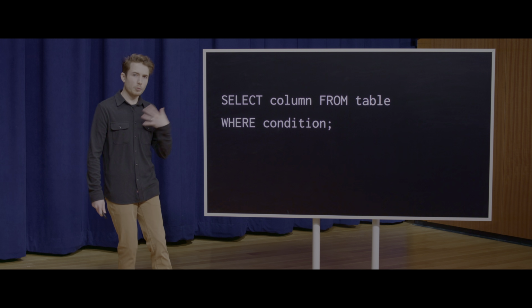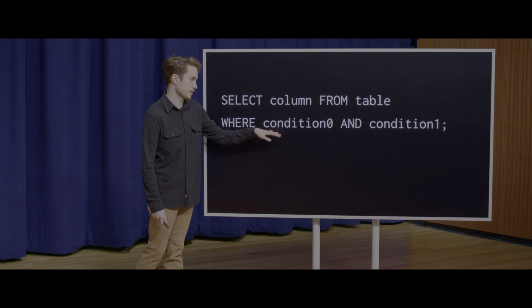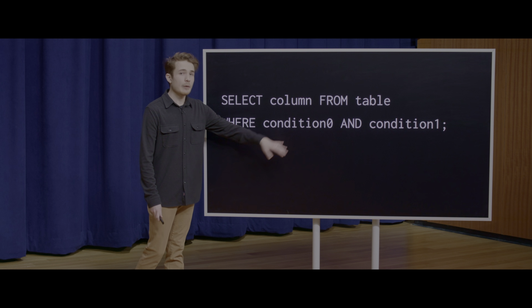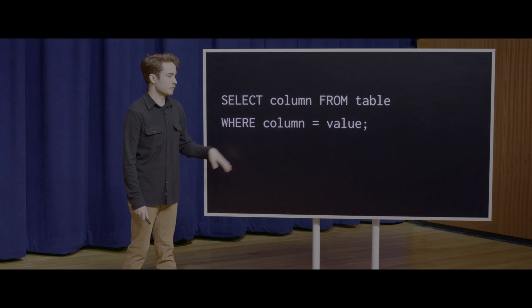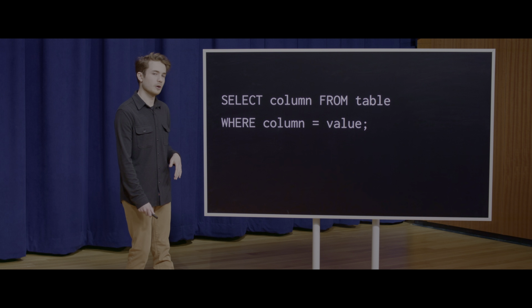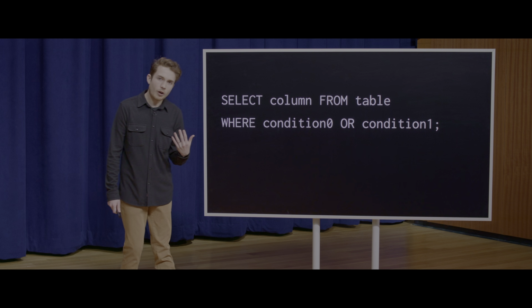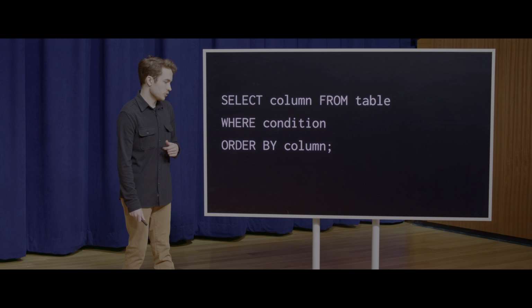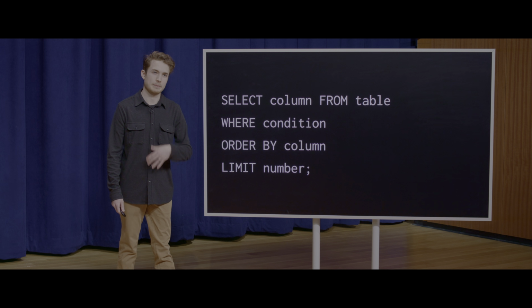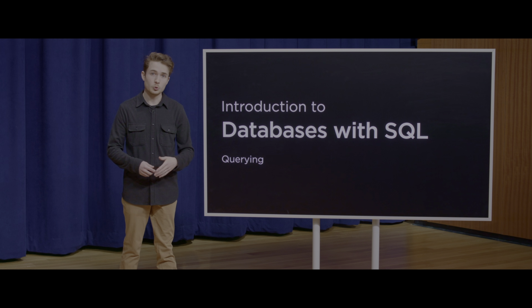We could have multiple conditions, having not just one, but perhaps two, like let's say here condition 0 and condition 1. And we could also use, as we saw before, this idea of equals and like to match some pattern or to make something exactly equal over here. We could again use and or, and we saw later on how we could order our data and use our limit function to get back only some number of rows. Now, this then is our introduction to querying.